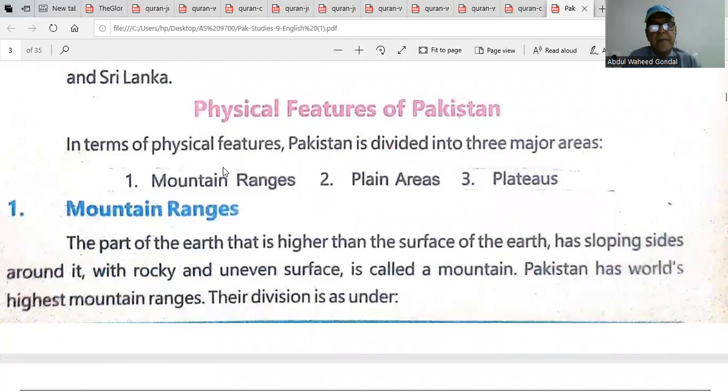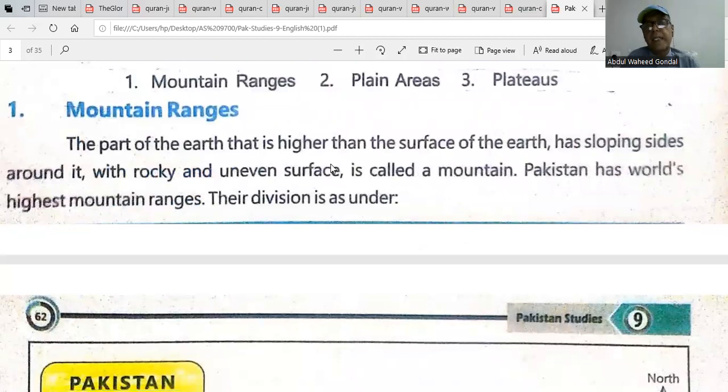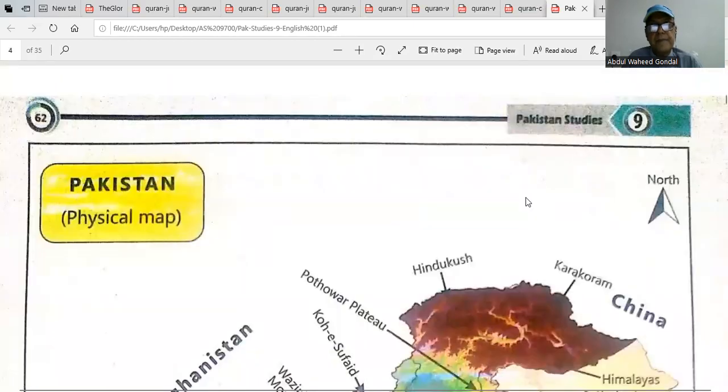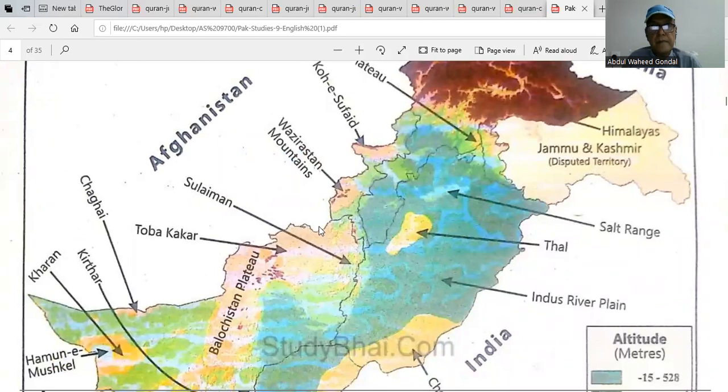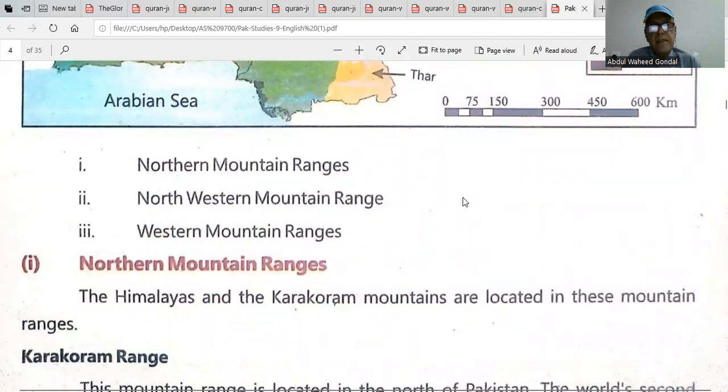Physical features of Pakistan. In terms of physical features, Pakistan is divided into three major areas. Number one, mountain ranges. Number two, plain areas. And number three, plateaus. Mountain ranges: the part of the earth that is higher than the surface of the earth, has sloping sides around it with a rocky and uneven surface, is called a mountain. Pakistan has the world's highest mountain ranges. Their division is as under. Number one, northern mountain ranges, northwestern mountain ranges, and western mountain ranges.